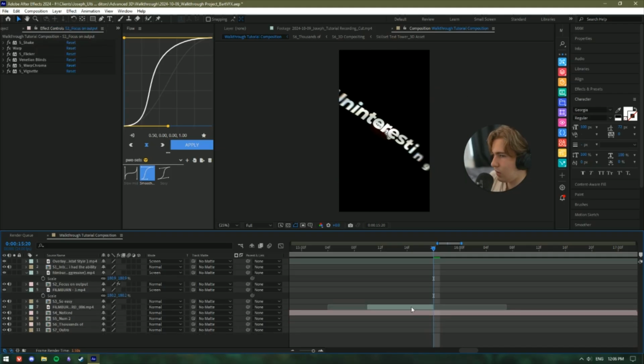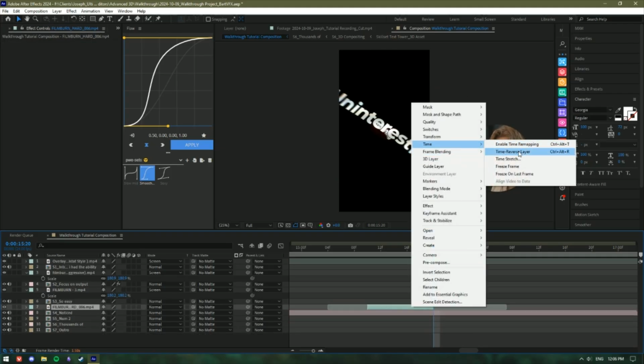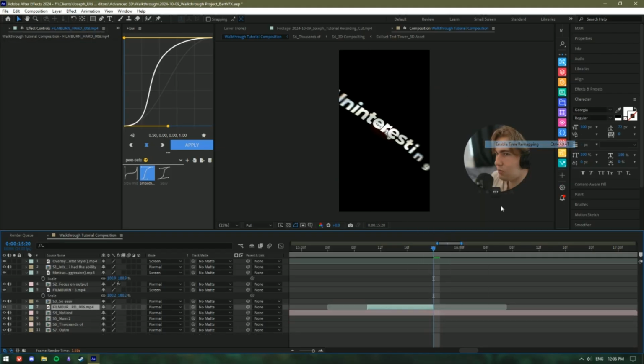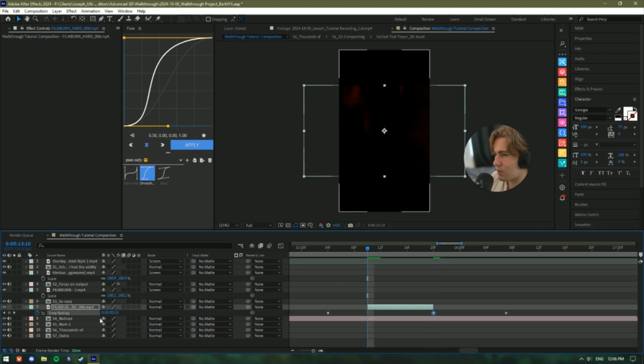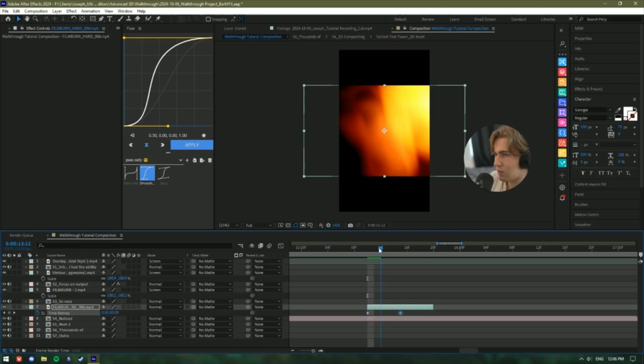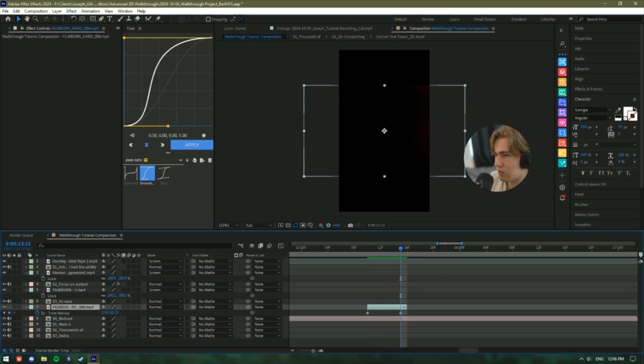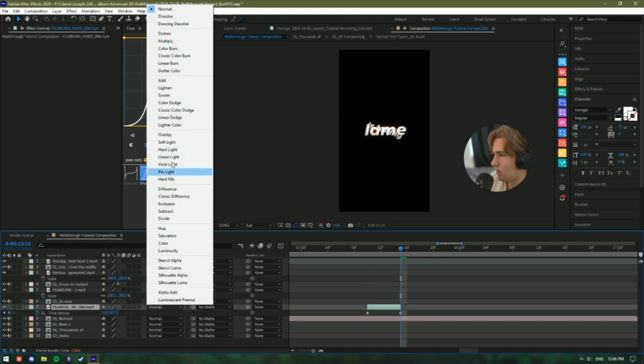And then I think we will actually speed this up, so we can do that by going to enable time remapping, and then trying to think of the best way to do this. If we create 2 keyframes here for the parts that we actually want to look at, and then just bring those close together. Yep, that's pretty much what we want.